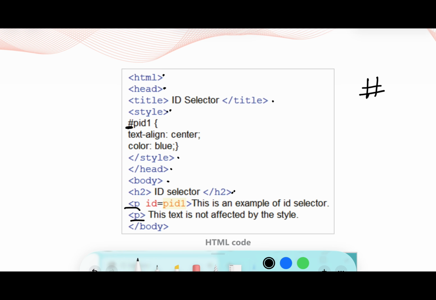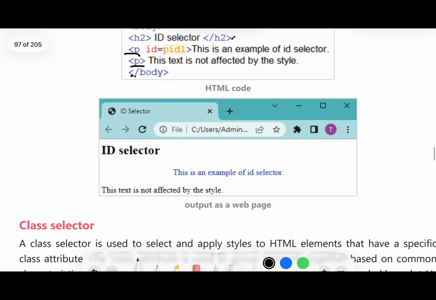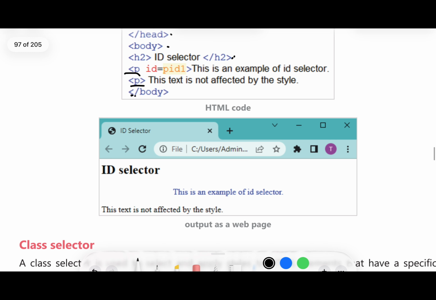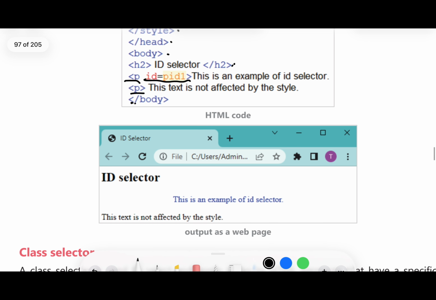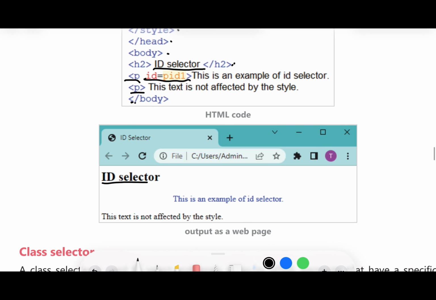And what is in the second paragraph? This is the text not affected by the style, correct? Now let's see the result. Here you can see the result. First, for this, ID selector, yes2, correct? See, yes2, color is black by default, alignment is also left because it is the default. Then the second one, this line, p tag, this is an example of ID selector, correct? Here you can see it is in center.